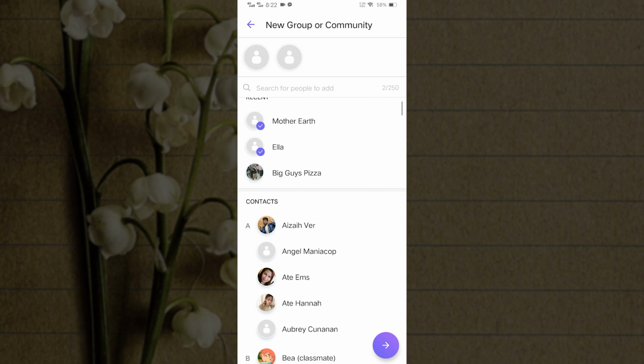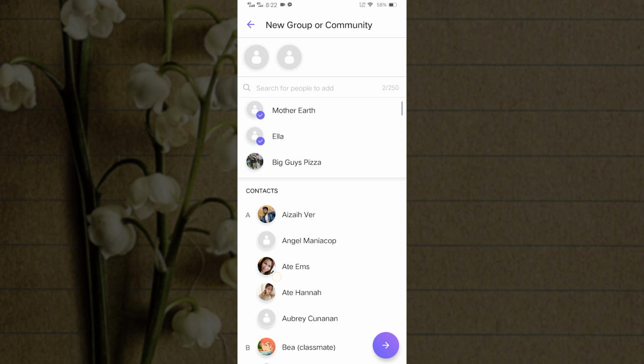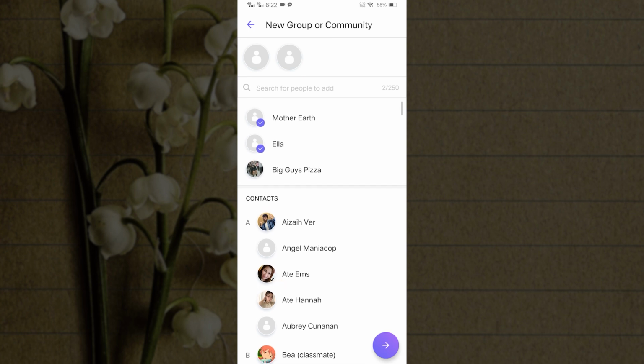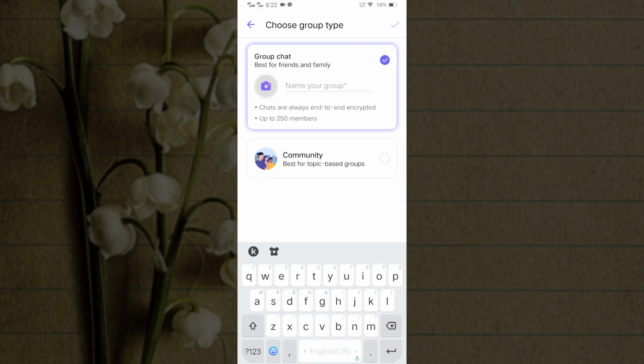After selecting the people you want to add, let us proceed by tapping the arrow button on the lower right corner. Now, here we can select whether we want a group chat or a community. Group chat is better for family members and friends, while community is best for organizations, basically to inform its members. Right now, I want to create a group chat, so I will select that.